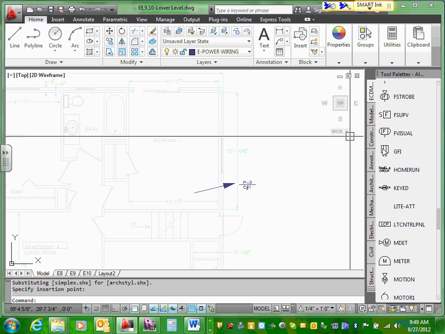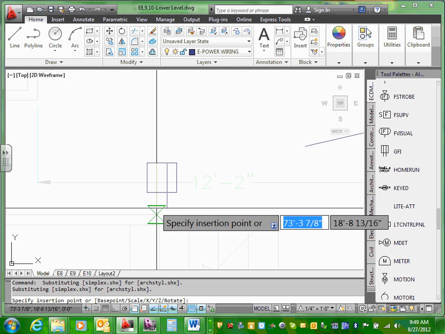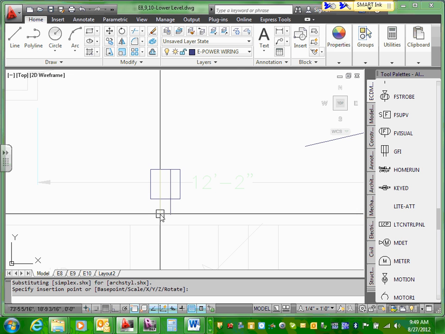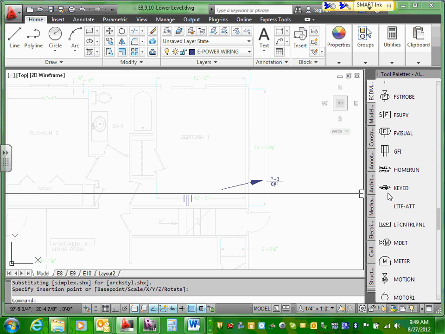Okay, before I go, I want to remind you there is a GFCI receptacle here. So drop a GFCI receptacle. When you drop your GFCI, here's your GFCI receptacle. So you can drop GFCI receptacles as a symbol.